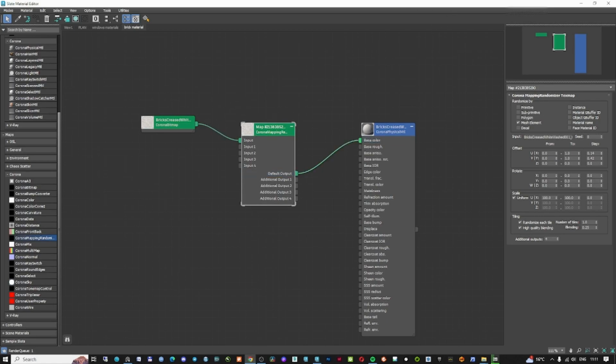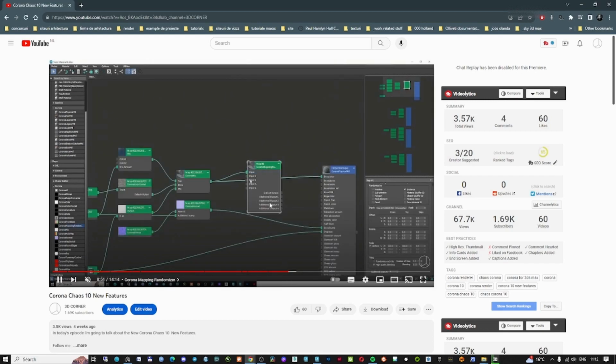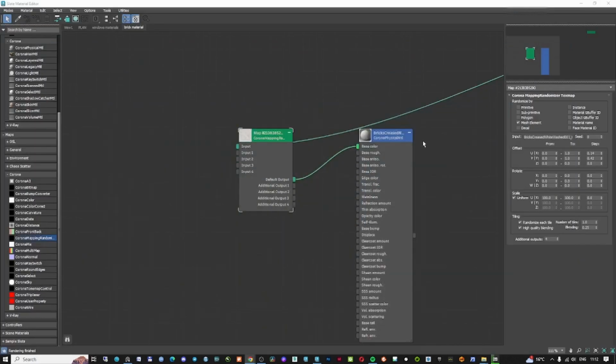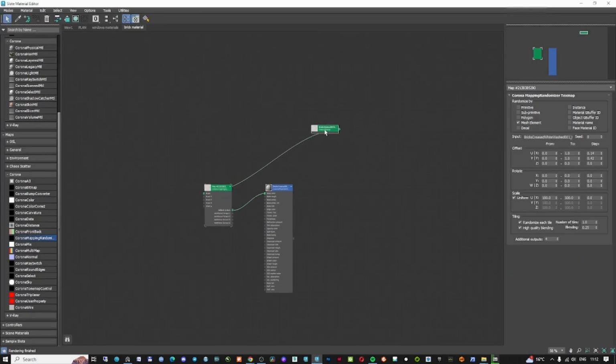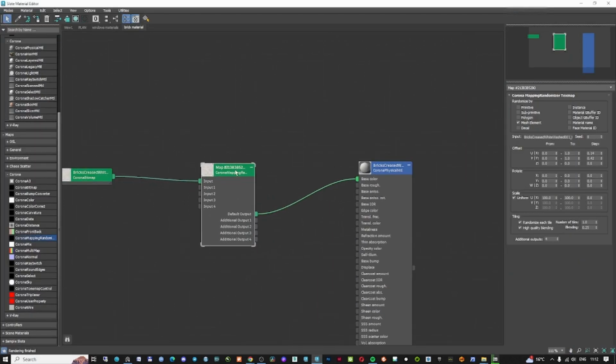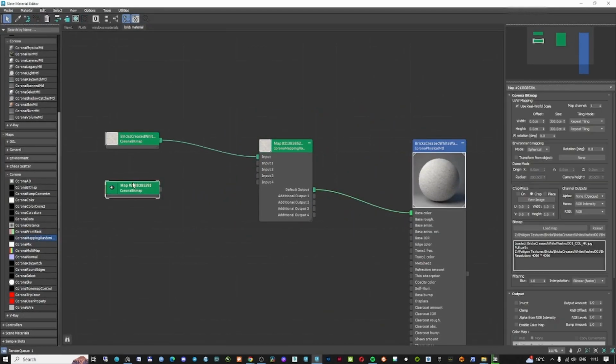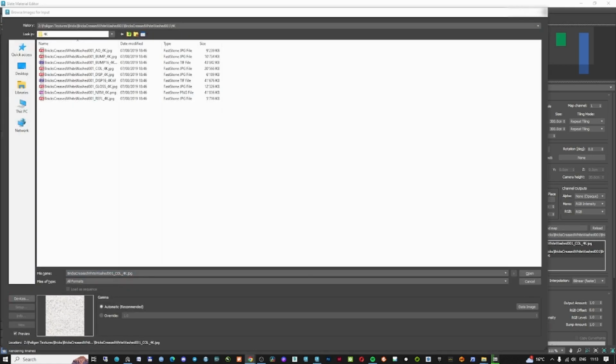If you want to know more about this Corona mapping randomizer, I made a video on YouTube about Corona 10, and you're going to find there all the necessary details to understand better how it works. So now, moving back to our file, as I said, I'm going to create all the necessary maps to have the reflection map, the roughness, displacement, and normal.